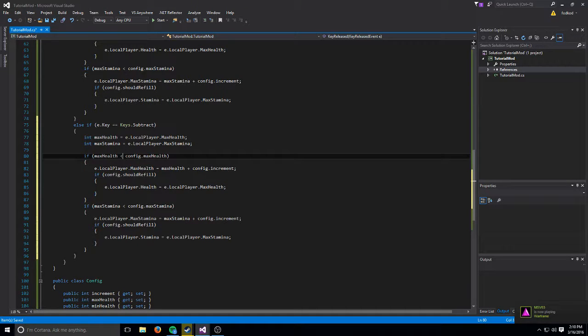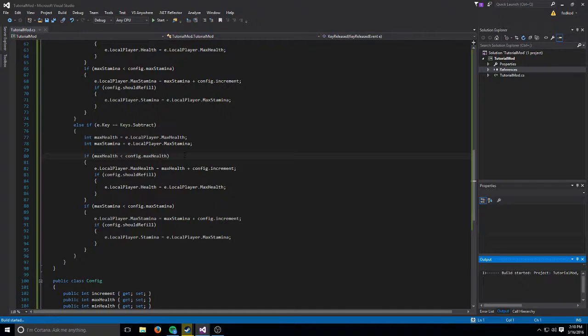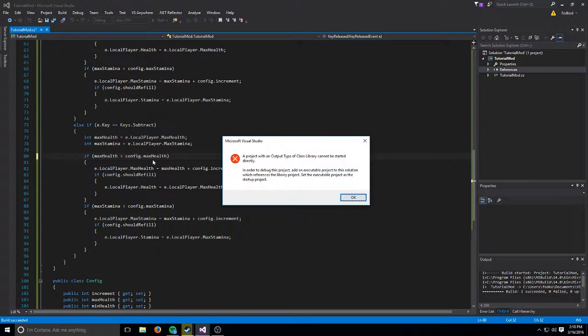And if it is, I don't know what I hit. Oh, I hit build. Darn. Darn these shortcuts. Yep.